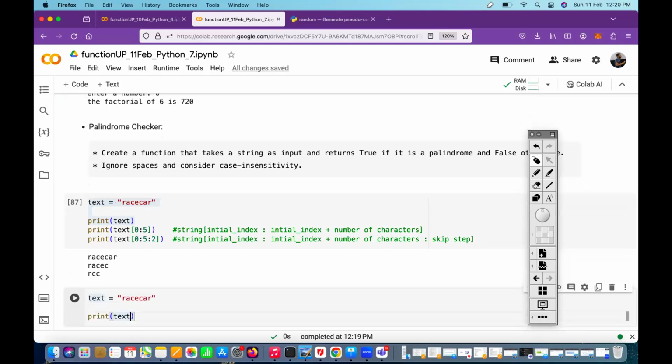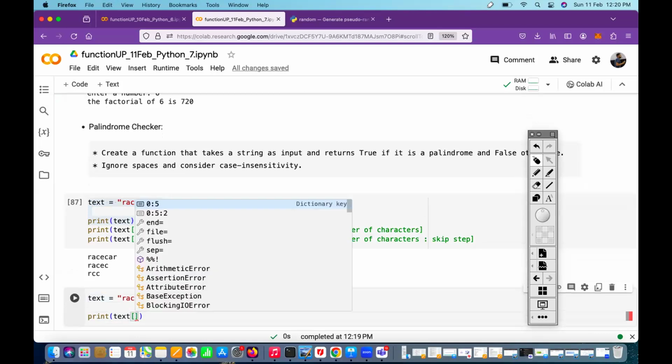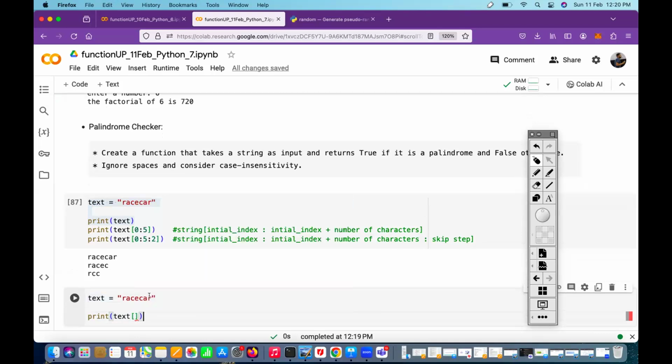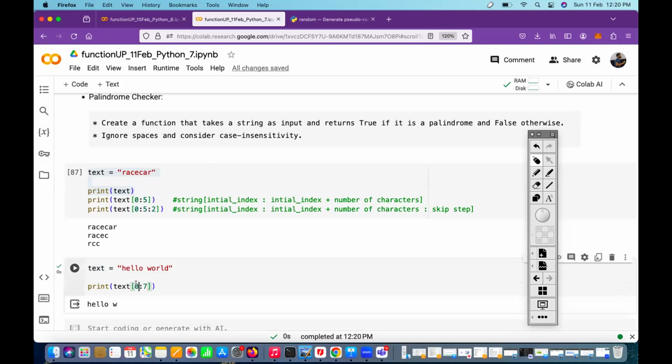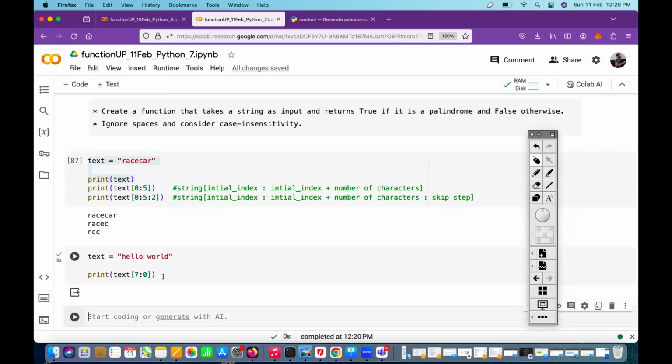And I'll pass over here an index value. Suppose some other text, HELLOWORLD. Okay, let's see. Now if I pass over a 0:7, this is what I get. But if I pass over a 7:0, then what happened? It is giving me nothing.